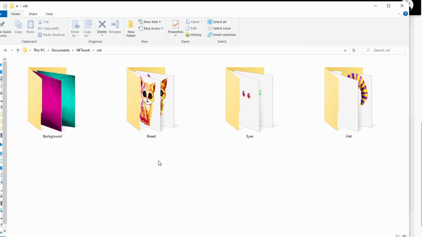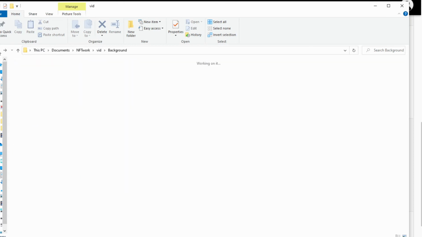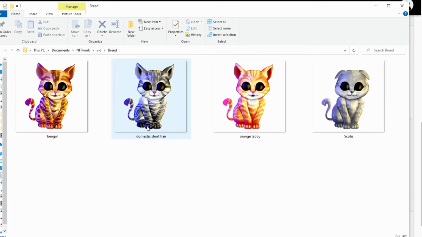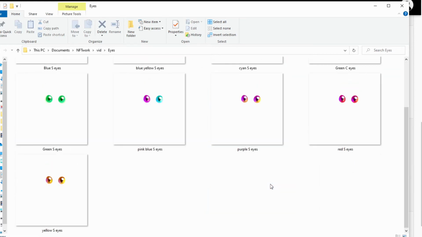After that, you want to make sure that your files and folders are in the correct order and named correctly. So you want to make sure that the folders of your layers have header names that are going to match the metadata headers. So here we have background, breed, eyes, and hat. And then inside we have the names of the layers. These are the names that will be appended to the metadata, so make sure that these are spelled correctly and have the correct capitalization. And then just like here are the different names for the breeds and the eyes.